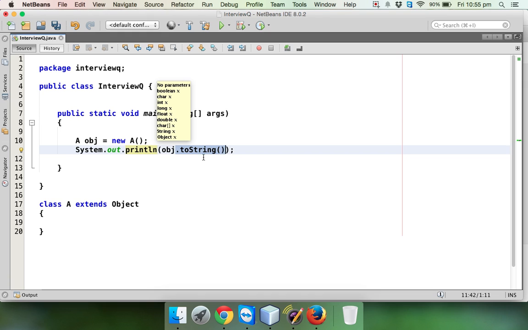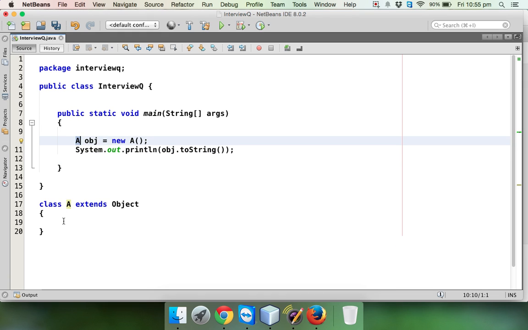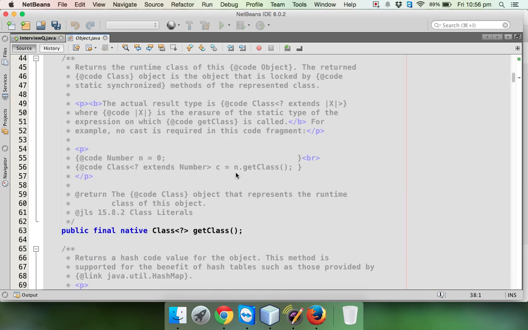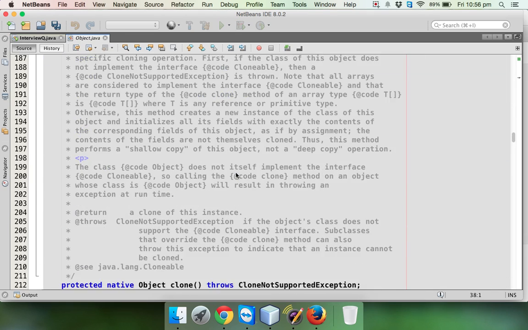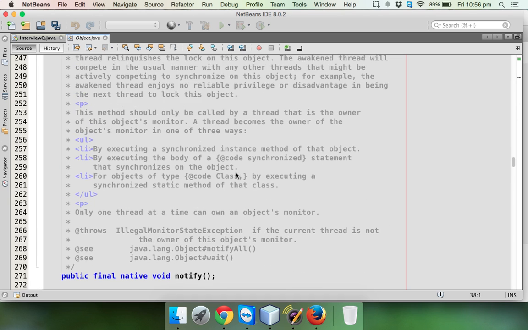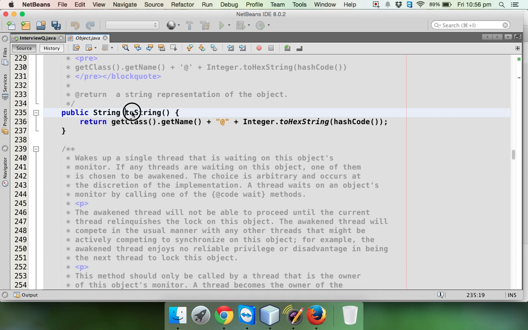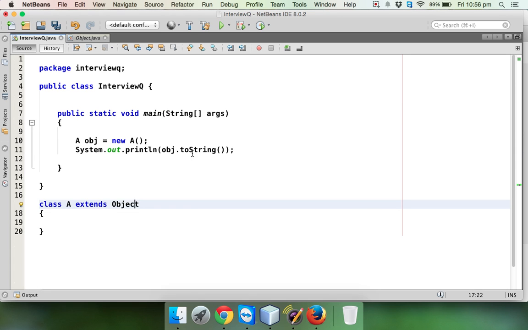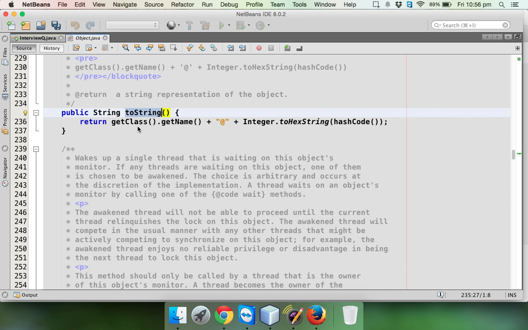Okay, then the question arises, obj is the object of A, and in class A, we don't have any method called toString, and that's the magic. Since we don't have toString in your class, it will go to this parent class, which is Object. And when you go to the Object class here, you can see in the Object class, we have a method called toString. So let me search toString here. Okay, so there's a method called toString. So whenever you print the object, it will call the toString method, which is this method here.